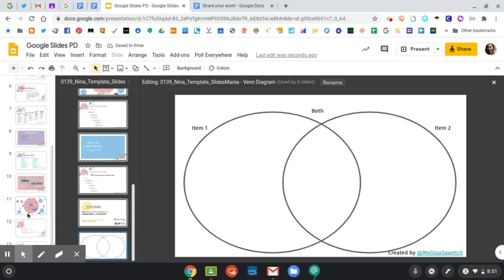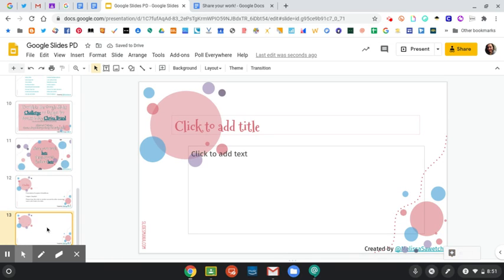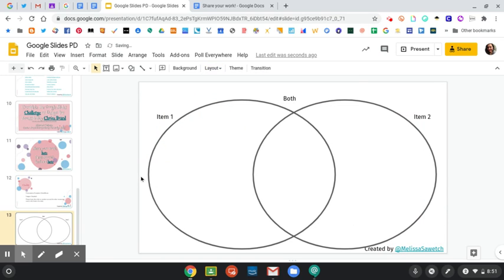So now I'm going to go back down into my slide deck. Here's the slide I was working on that I added. I'm going to go to layout. And now you'll notice down here I have Venn diagram. And I'm going to click that. And my entire slide has now been adjusted to show my Venn diagram.